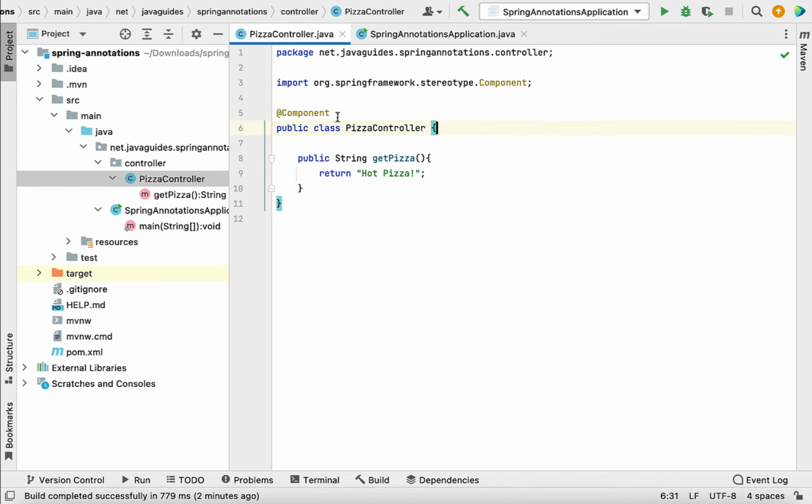So let's go to our project in IntelliJ IDEA. Notice here, in the previous video we have used @Component annotation to tell Spring container to automatically create and manage the Spring bean for this PizzaController class. Next, we'll see how to use @Autowired annotation to inject the Spring bean automatically.